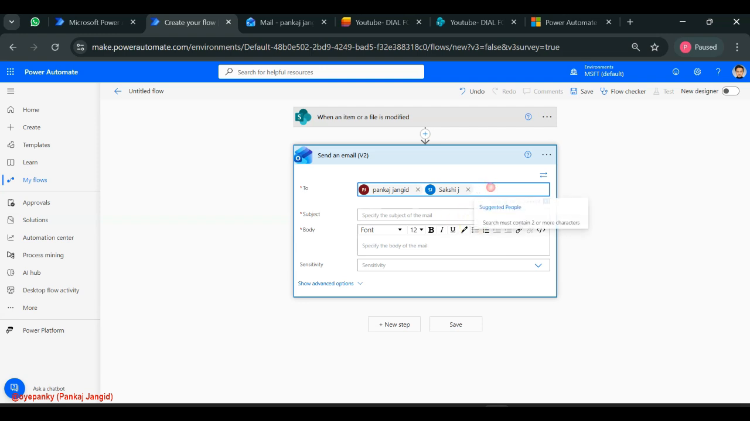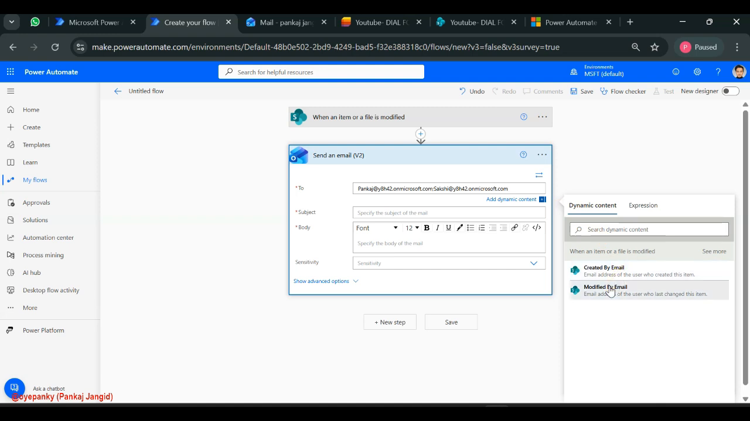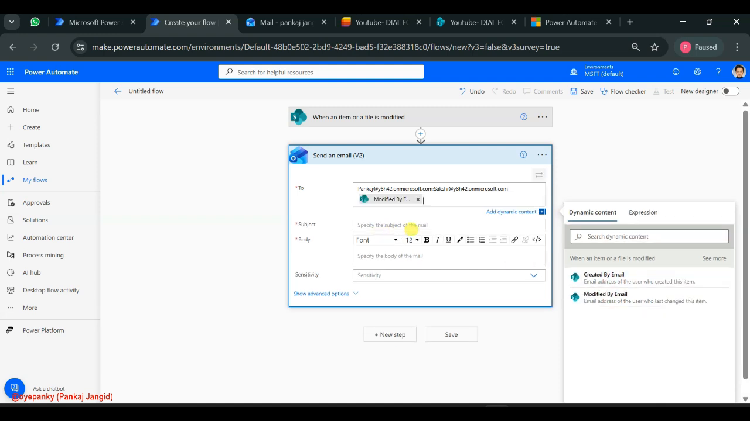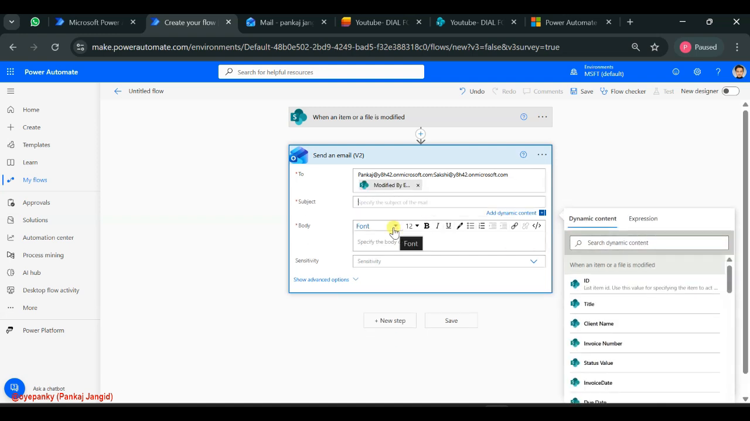Or if you want to keep CC, also here the dynamic content, you can choose from here the modified by email also. Okay, now here you can choose the data. You can choose also new ticket update, new invoice update. Okay, you can add also like this. For now I'm adding this one.